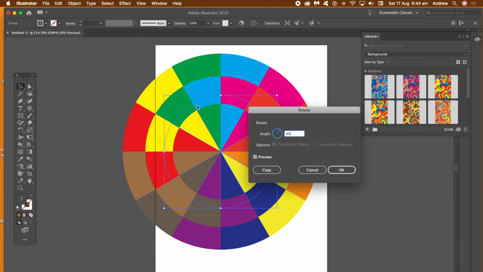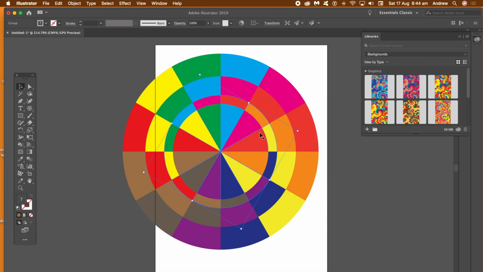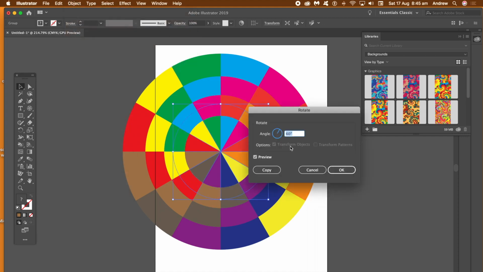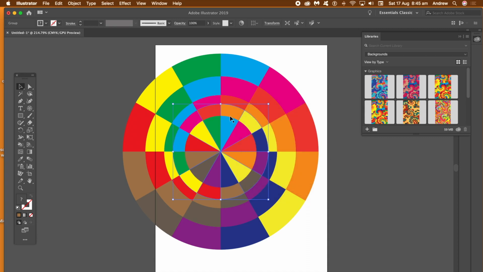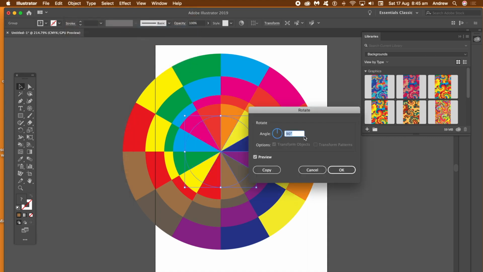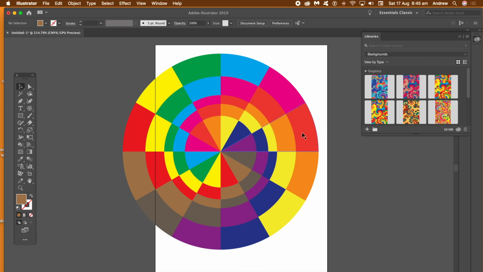Why 30? Well, 30, 60, 90, 120. There's 12 slices, there's 360 degrees, so that's 30, 60, 90. Use different rotation settings for different radial slice settings. Object menu and Transform and Rotate. Click OK. All the slices are shifted by 30 degrees.